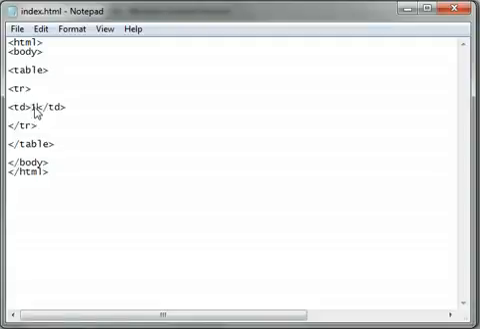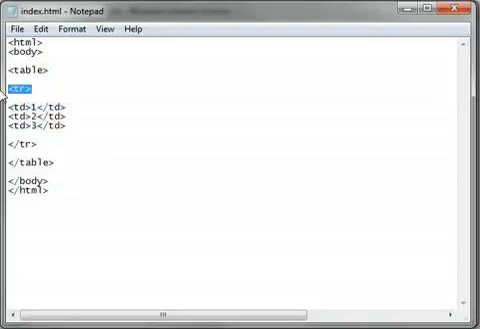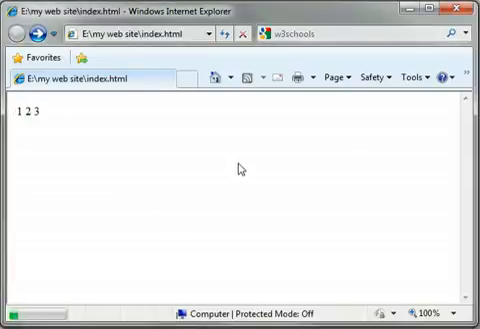And for the sake of education here, I'm going to make a couple of these. Number them differently so you can see what's actually going on. Now we've got a table, one row, 3 columns. These TDs are columns, TRs are rows. Let's save our work and see what happens here. Refresh. Now it looks like we just typed 1, 2, 3.